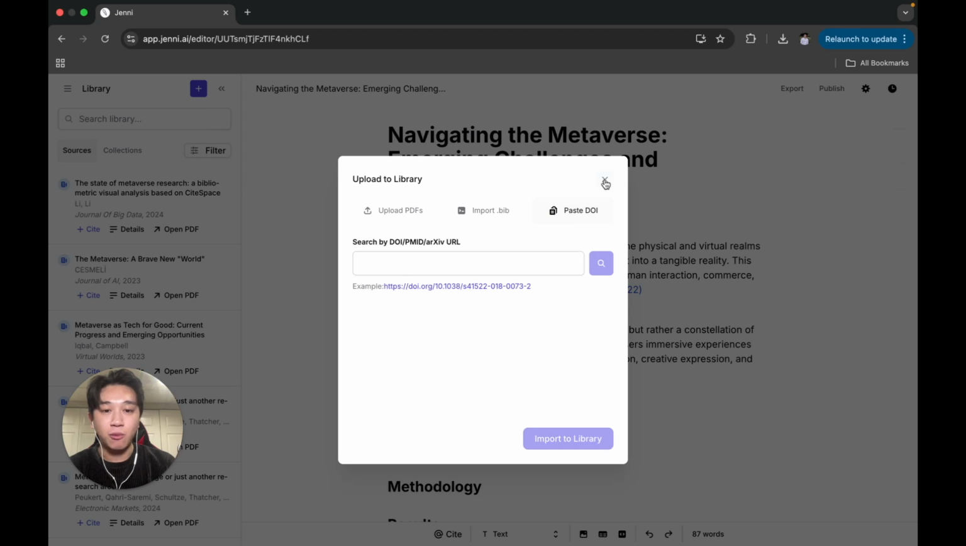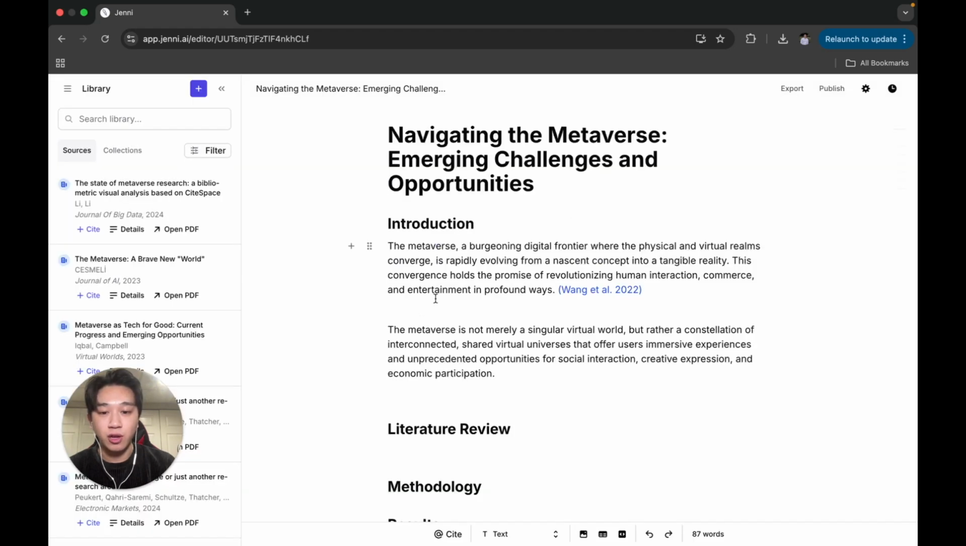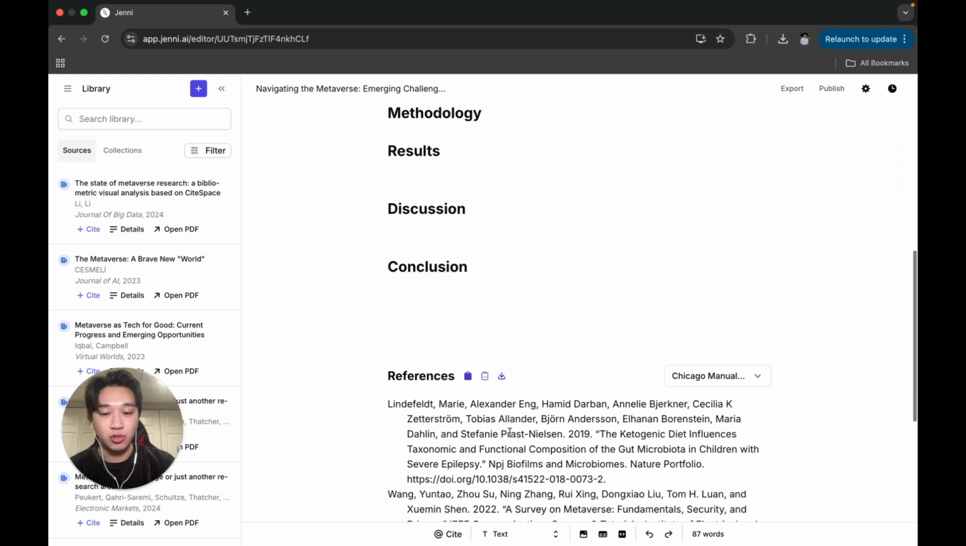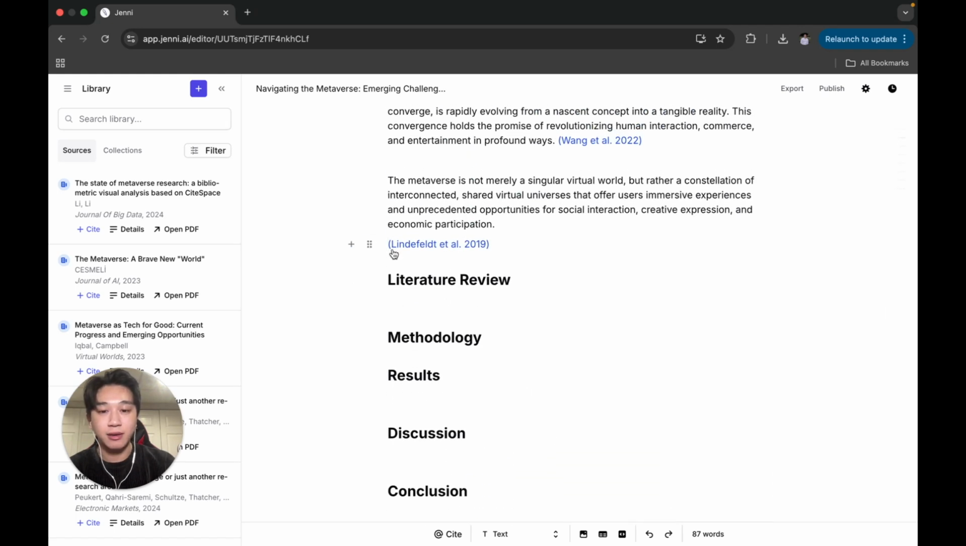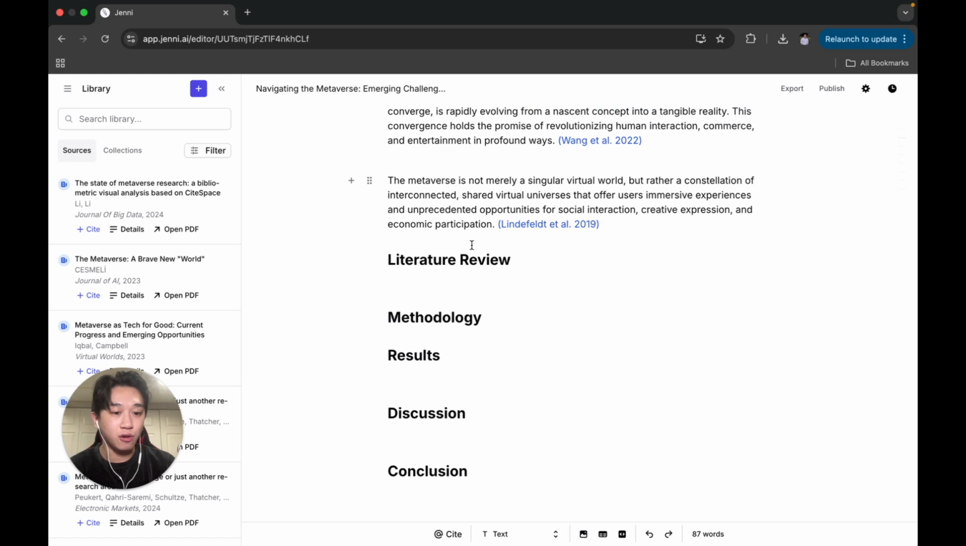DOIs, but we're now introducing a new feature where you can just copy and paste a DOI straight into your written document, and with a click of a button, it will be added as a citation, which can now be added to your reference list as well at the bottom here. So this will just make creating citations a lot easier for you.